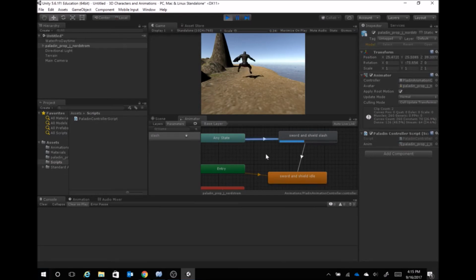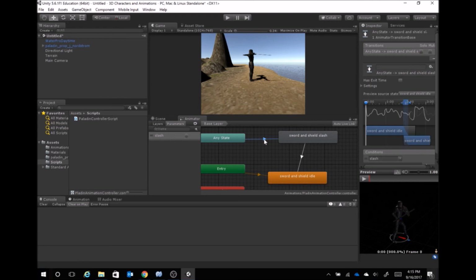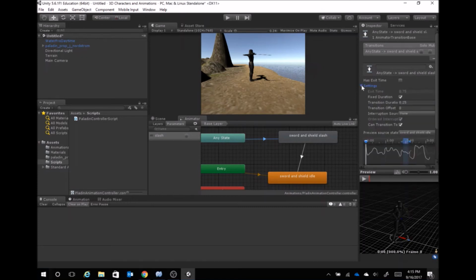Okay, now another thing that we need to look at is, see how I'm able to, well, there's some interesting deals going on there, he's actually coming up off the ground. We'll take care of that later. But I was able to spam that animation. That's because I was allowing it to interrupt itself. So usually when we go from any state on these, you want to go into the settings on that transition, and where it says can transition to self right here, you want to uncheck that. That'll make sure that he can't go back and play it again.